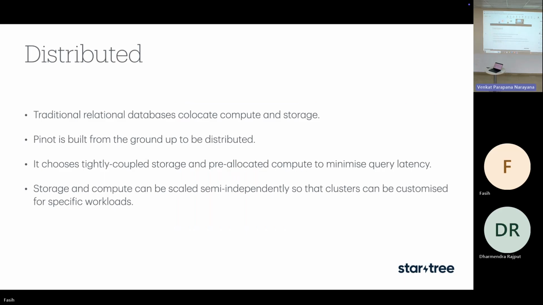Next is distributed. Pinot is built from the ground up to be a distributed database, in contrast to how our traditional relational databases work. Relational databases co-locate compute and storage. So if you have a box which is running, let's say Postgres, you have a certain amount of storage, a certain amount of disk. But in Pinot, you can vary these semi-independently so that you can have a cluster which is designed for the kind of workload you're trying to handle.